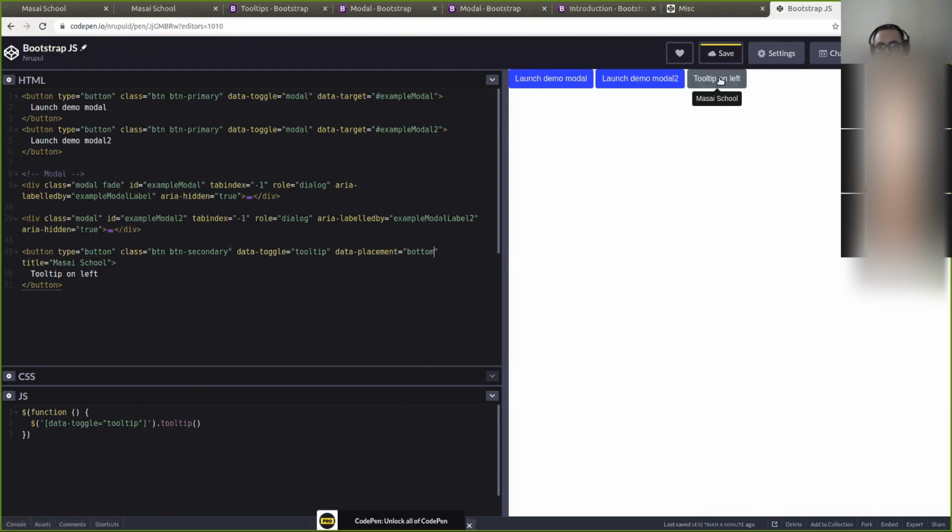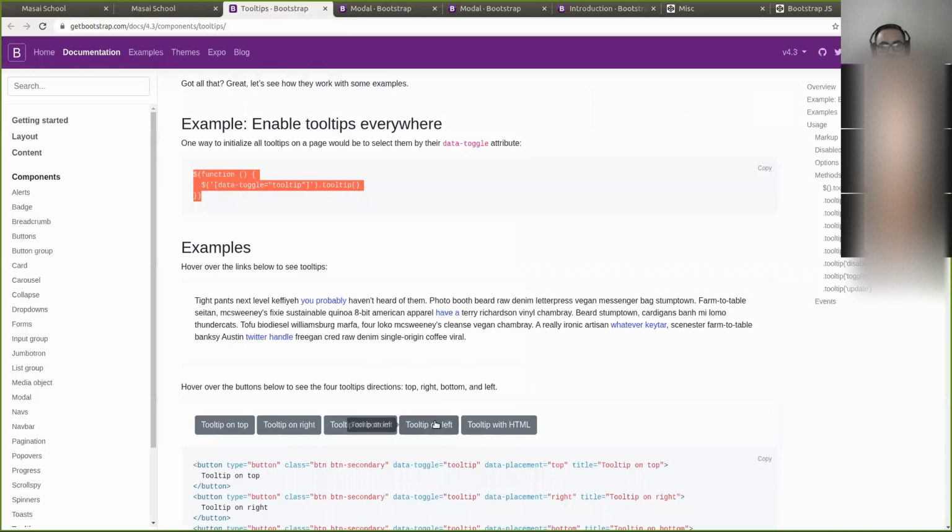So it's Masai School on bottom. Again, you can change the direction wherever you want to show it. These are very small things which you can show, mainly used for abbreviations. You might have seen some extra information on some button with a question mark. These things are controlled by that.